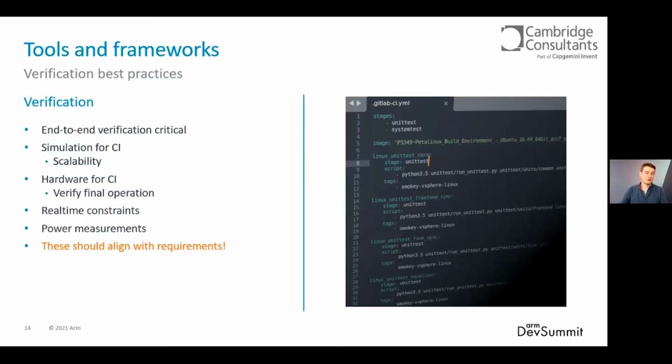Power is often a key requirement for edge deployments. Measuring the power consumed by the device should be done on hardware with a full suite of software to be run in all of its operating modes. It's worth emphasizing at this point, all of these verification steps should align with the requirements.